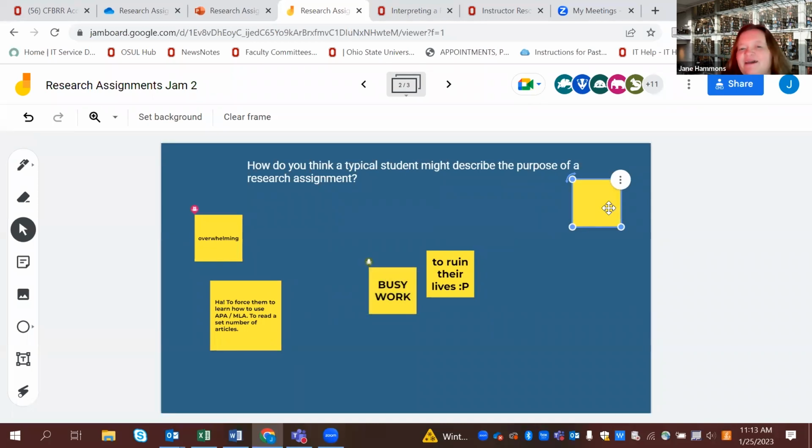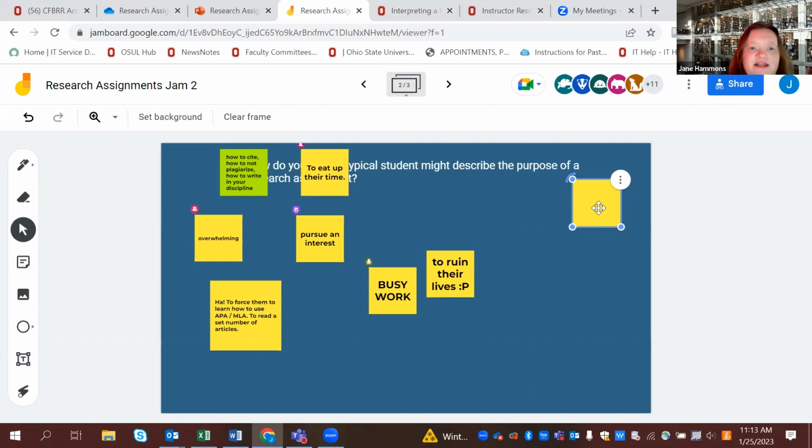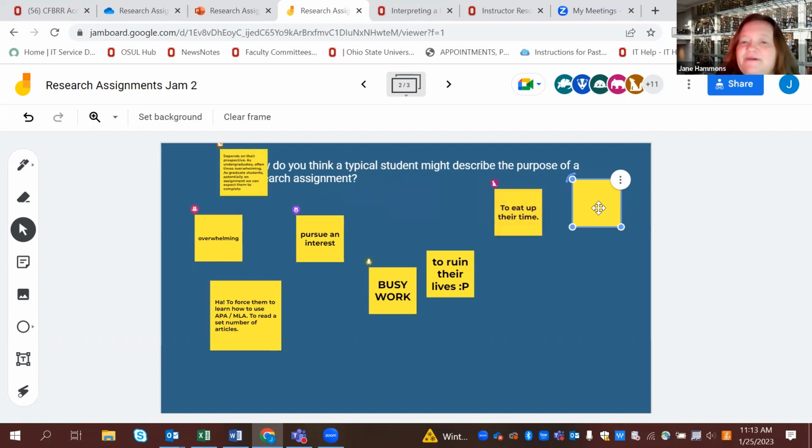Some of the responses coming in: to ruin their lives. Busy work, how to force them to learn how to use APA or MLA, to read a set number of articles, pursue an interest. Someone wrote overwhelming. So we have just a few more seconds if folks have any additional responses they wanted to share. So how to cite, how to not plagiarize, how to write in your discipline, to eat up their time.